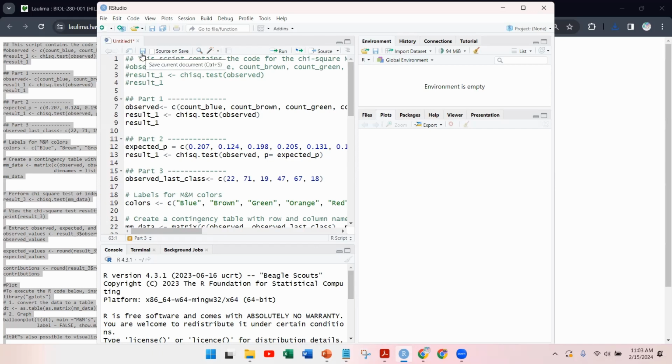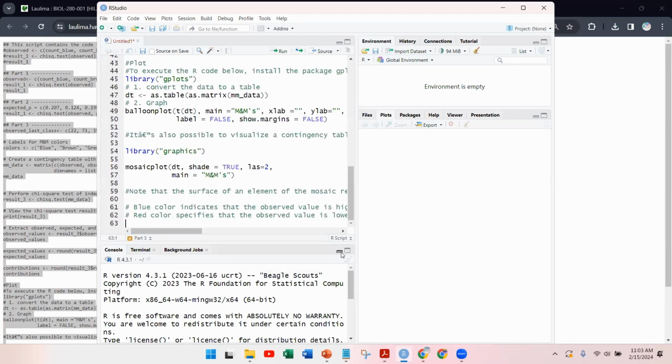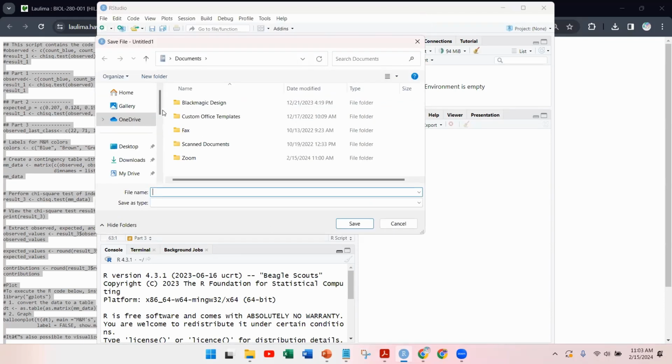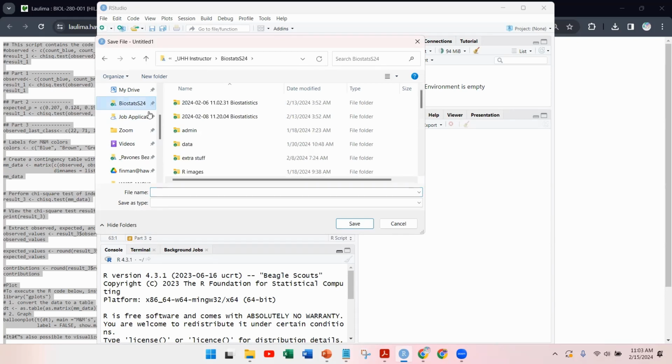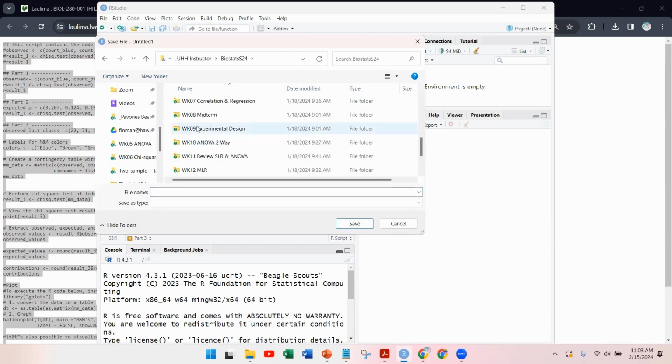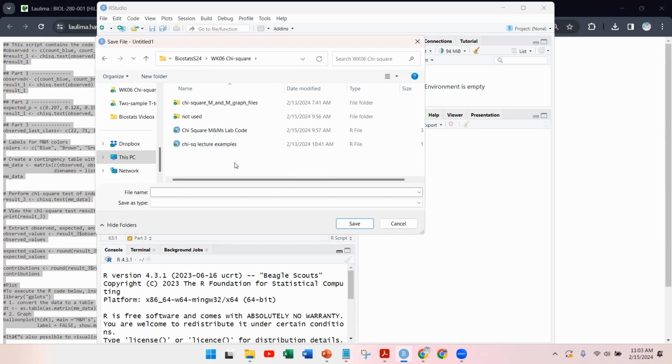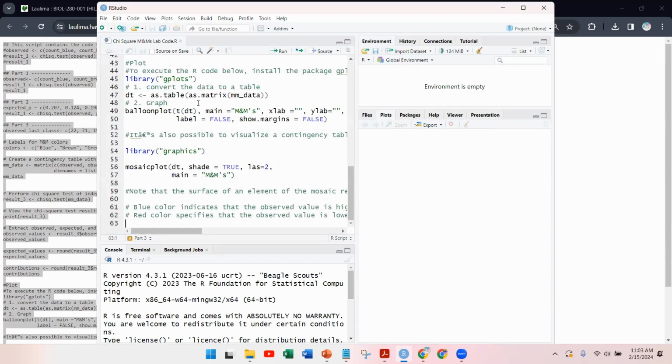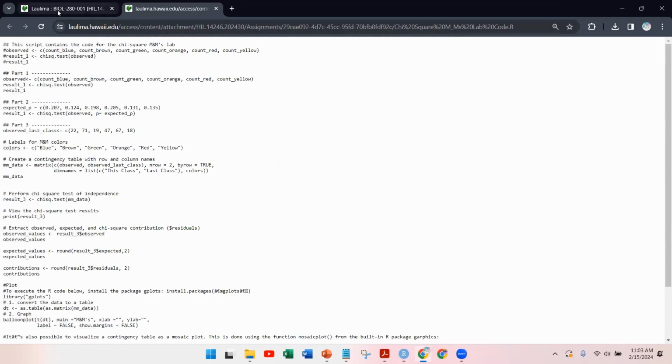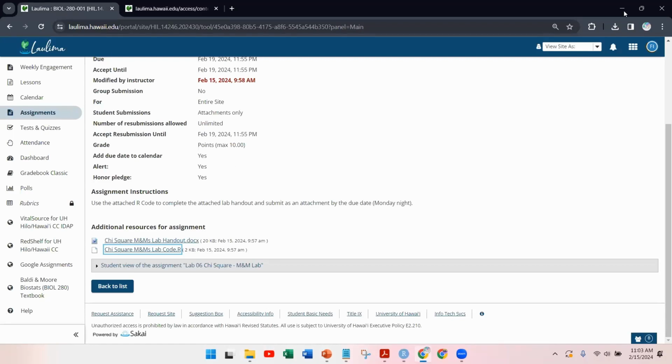So if you click up here on this little save icon, it'll bring you to where maybe you want to save it. You can save it where you like. I like to keep it in my biostats folder in a little subfolder that has to do with chi-square. Actually, I've already saved it here, but that's it right there. I'm going to overwrite my old one. Save. Yes. Okay, great. So I've got exactly the same thing you have.